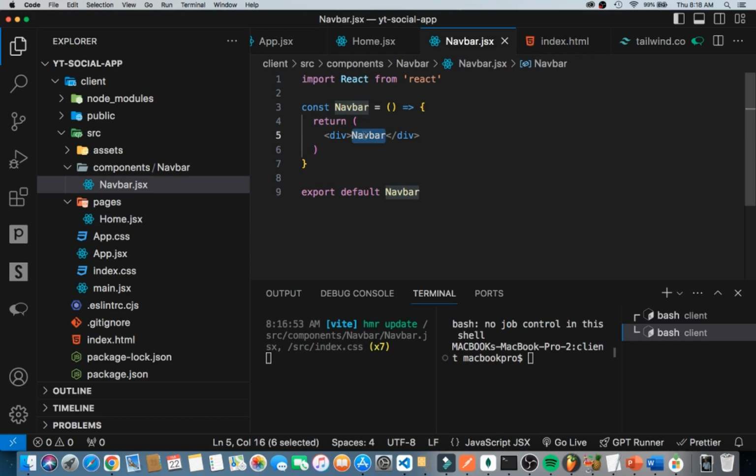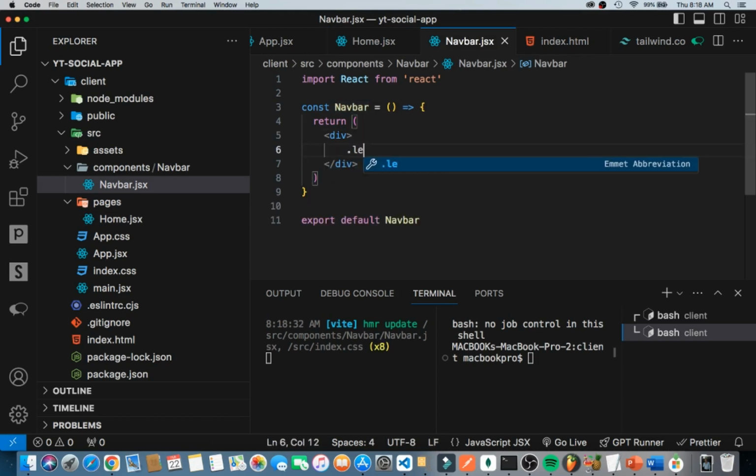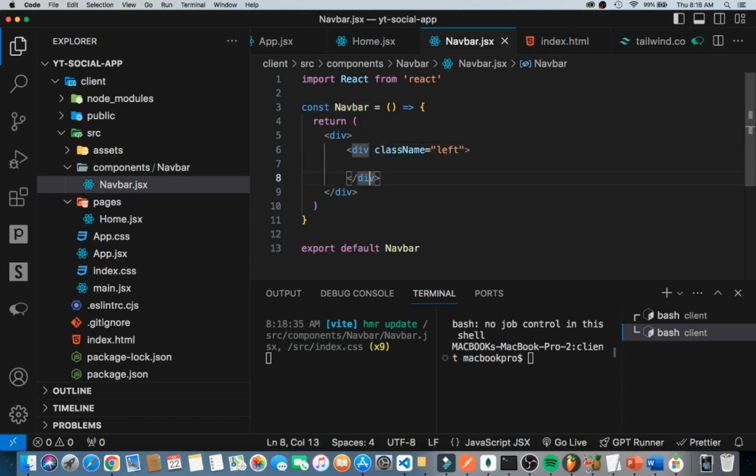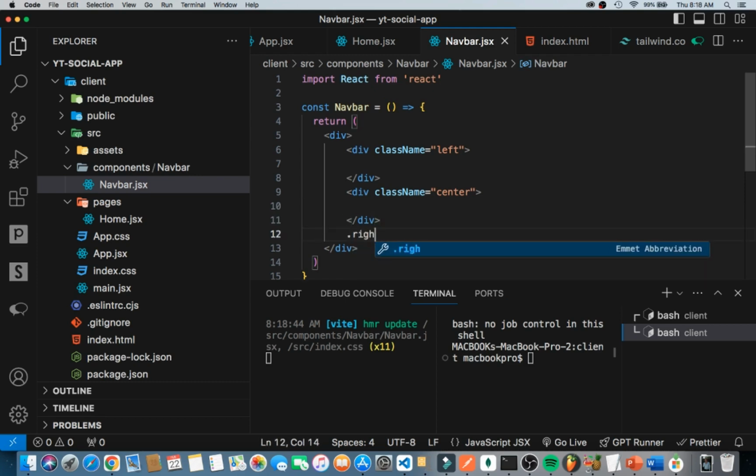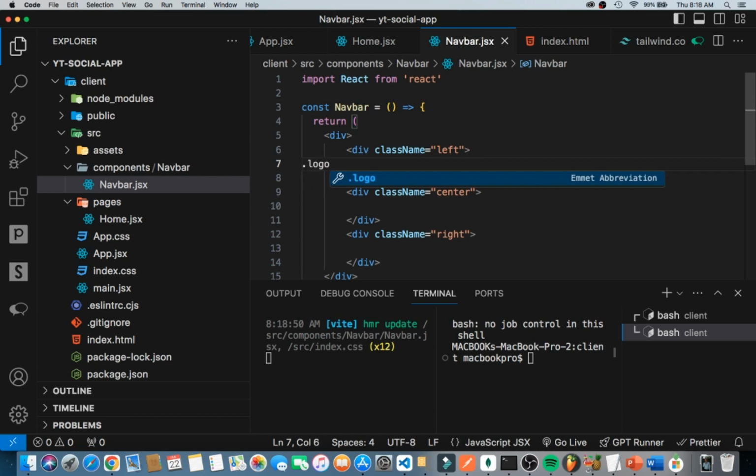Now in here we're going to create three divs. First I'm going to say the left, and then over here I'm going to come down here and put on the center, and then I'm going to come here and put in right. Okay, so now that we have left, center and right divs, we can create the div for the logo. Let me create a logo div here.